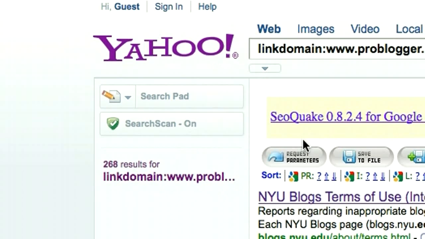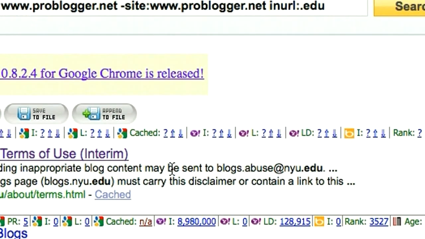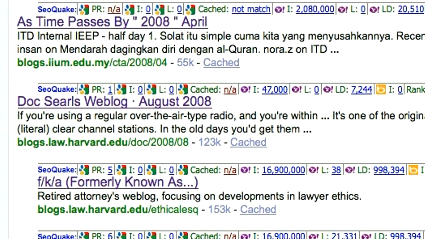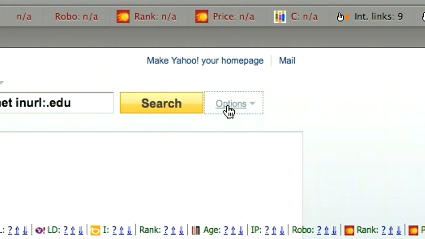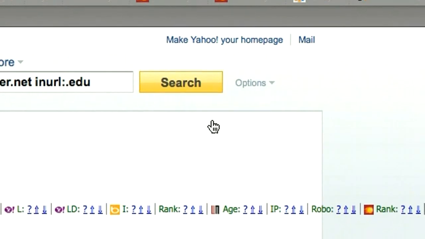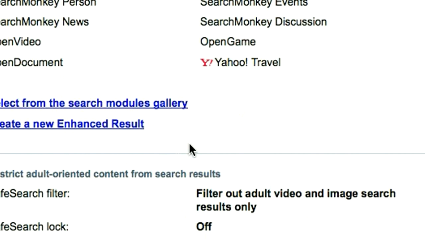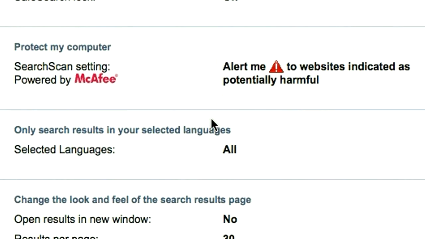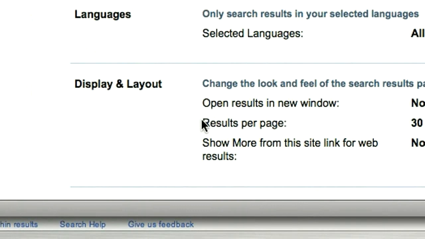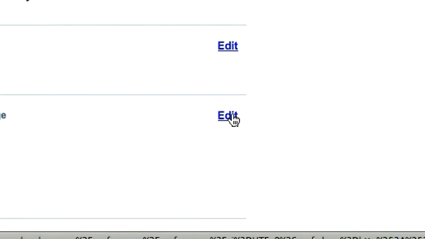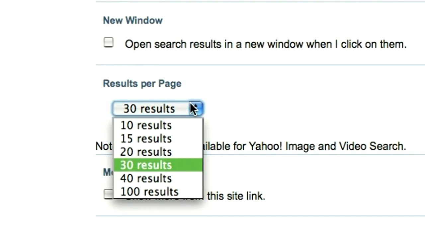Okay? The next thing you can do, which is really cool, is instead of going with the default 10 listings per page, you can go to Options and go to Preferences, and then scroll all the way down to the bottom and see how I've got my results per page set to 30. That's what I recommend you do. You can edit that because yours are going to be set to 10, and you have to have an account with Google to do this.